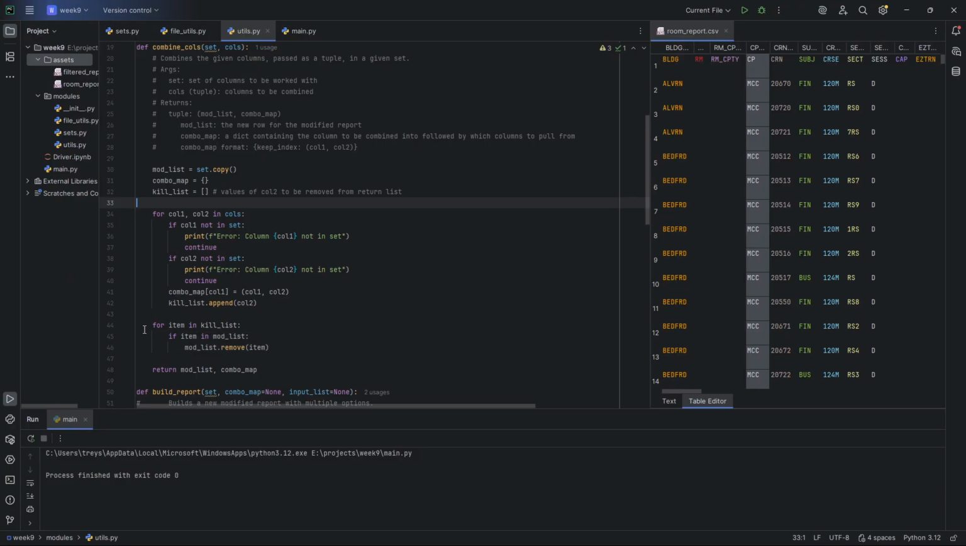And then for every item in the kill list, we remove it from the modified list so that we don't have duplicates, because we're trying to move the values from one column into another, not copy them and then leave them, right? And then we're just going to return the mod list and the combo map. So pretty straightforward.